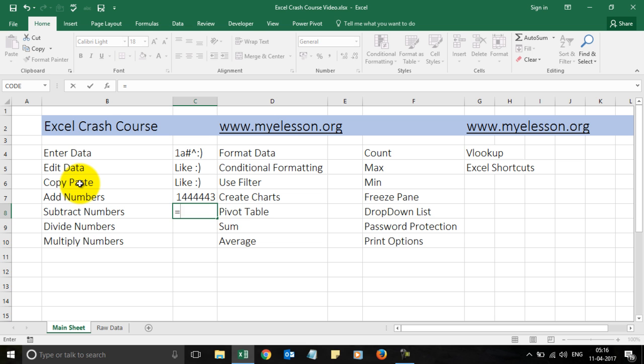To subtract numbers, you can just start with typing is equal to and then type the number you want to subtract from, and then type in the minus symbol and type in the number you want to subtract from it. And 9 minus 5 is equal to 4.